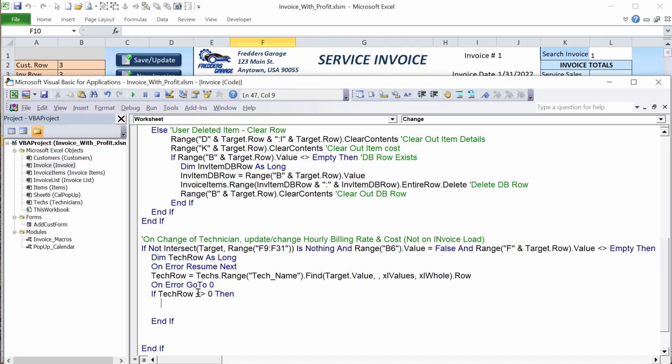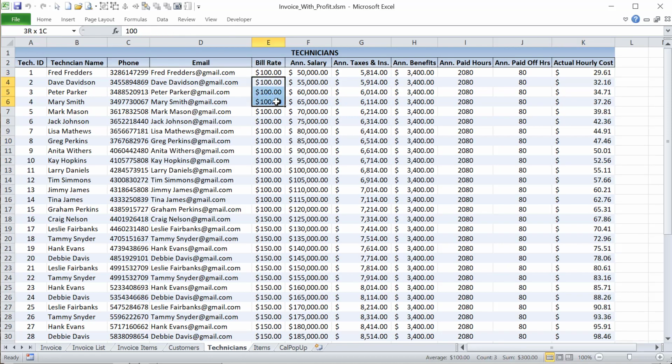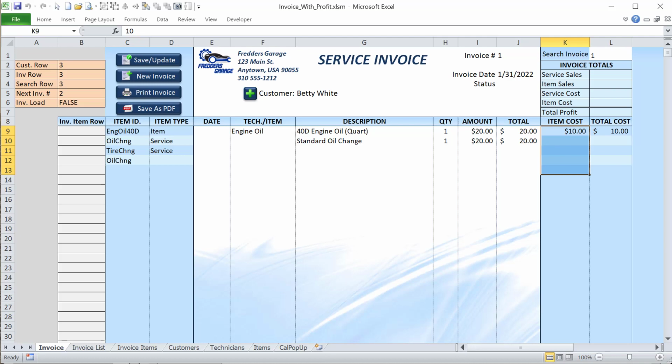The billing rate is going to go directly inside I. That billing rate will come directly in I. Also that item cost will go in K. So it's going to come directly from here. Billing rate from E, cost in K. So let's go ahead and add that in right now inside there.